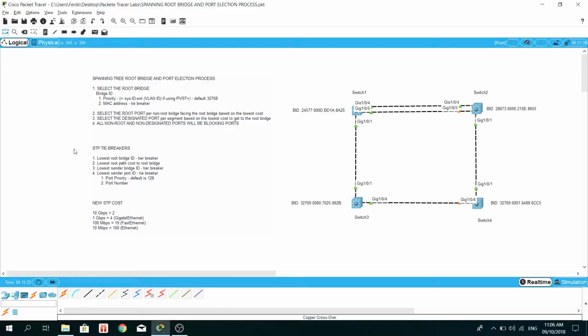Also, I listed the STP tiebreakers here. Number one is lowest root bridge ID, lowest root path cost to root bridge, lowest sender bridge ID, and lowest sender port ID. And I also listed some of the new STP costs. A 10 gig link has a cost of 2. 1 gig has a cost of 4. A 100 Mbps link has a cost of 19, and a 10 Mbps link has a cost of 100.